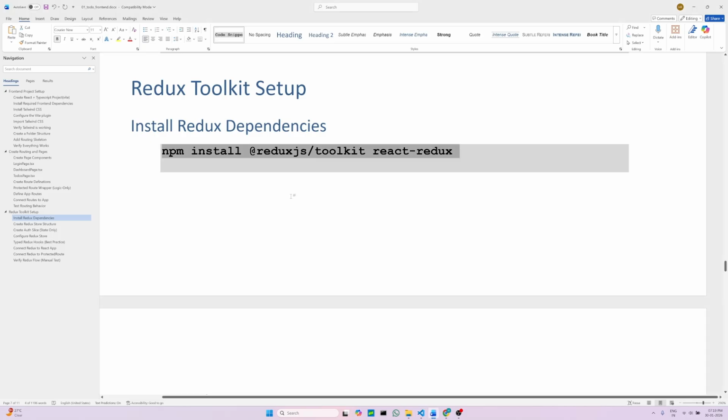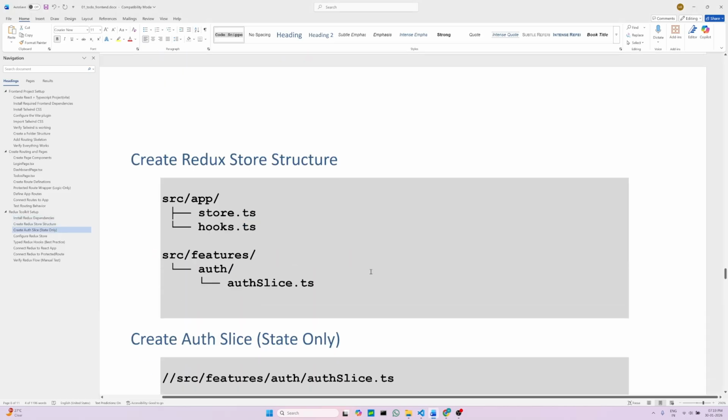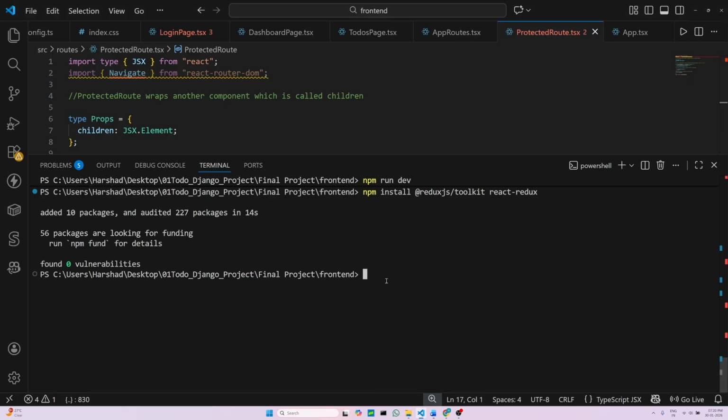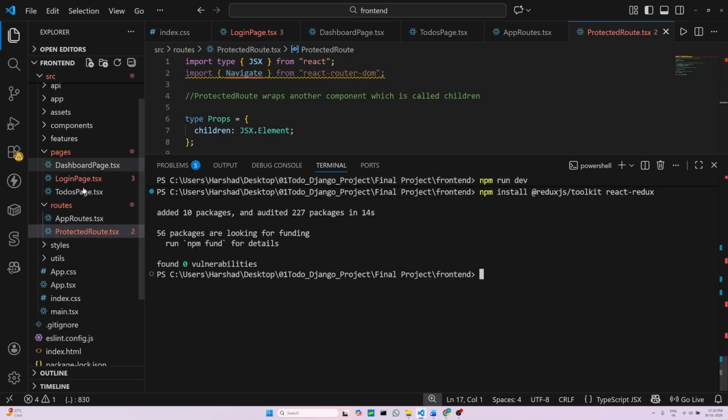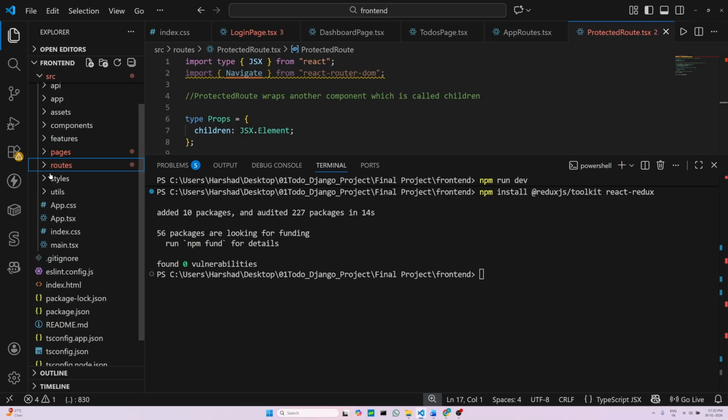Then next step would be we will create these files, Redux store structure. So inside this app folder, we need to create these two files. And inside features, we will create auth folder, and inside that we will create slice file. So yes, it is done. Now I will just pause the recording and create the folders and files.